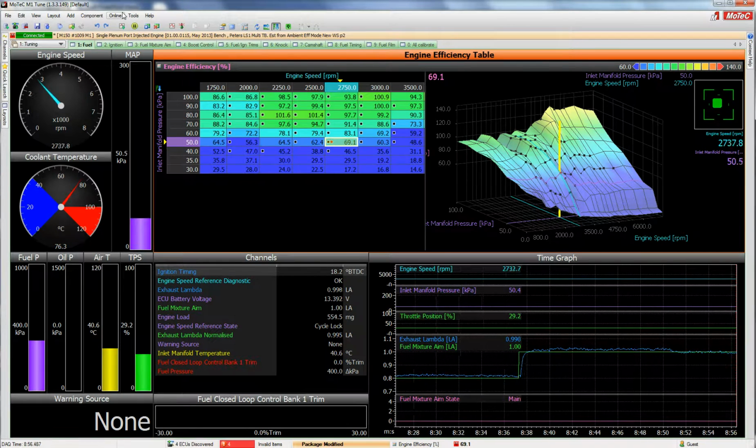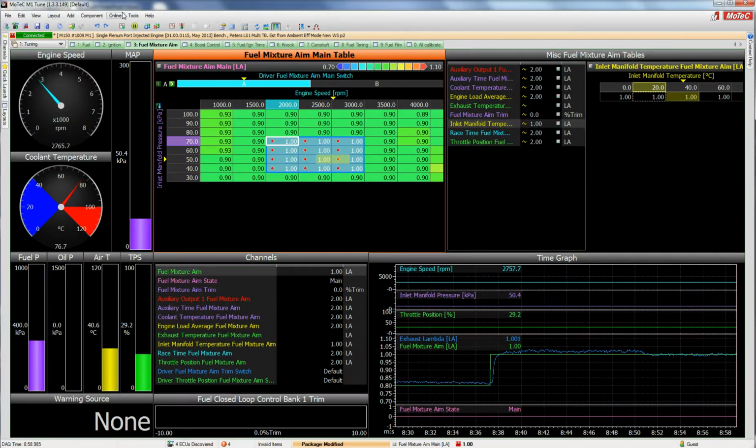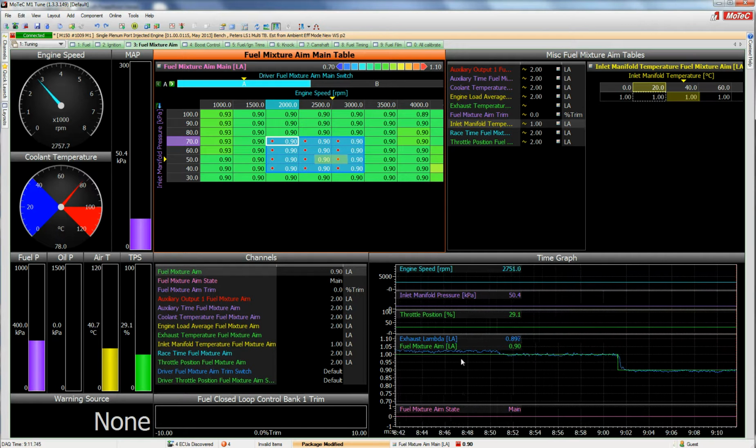So F8 across and sitting pretty close now. Now we'll go down to 0.9. Alright, and you can see that's pretty accurate. So as you see, the fuel mixture aim, which is being derived from the fuel mixture aim main table here, you can see the state, and that's pretty close. So if I go from 1 to 0.9, this is not doing closed loop, this is just the M1 predicting the correct amount of fuel for the airflow of the engine and the request.